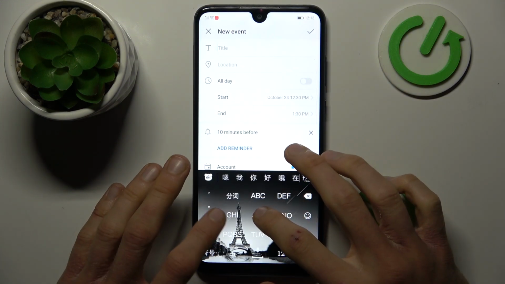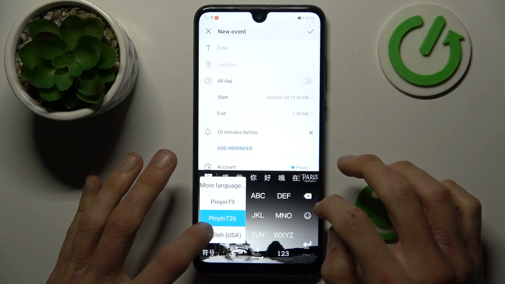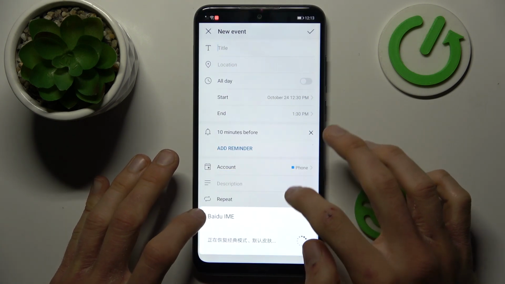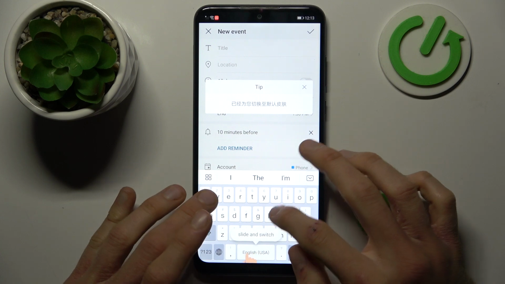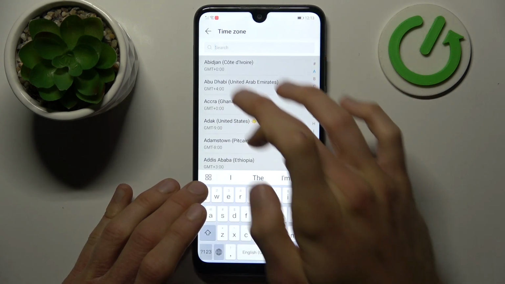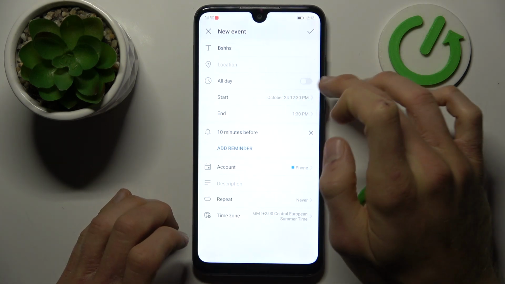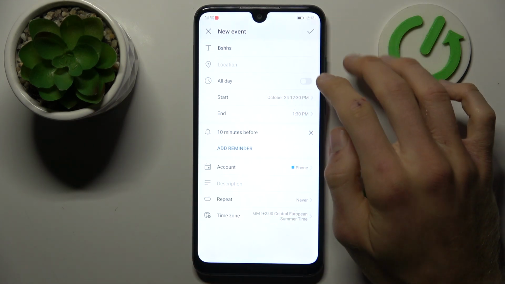First step, we can add the title of our event. I change my keyboard to English. And we can add our title. There we can add the location of that, where the event will be.